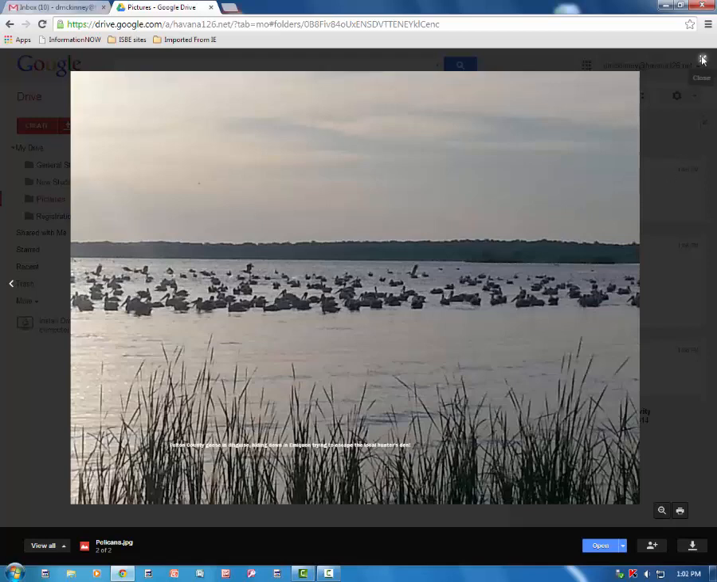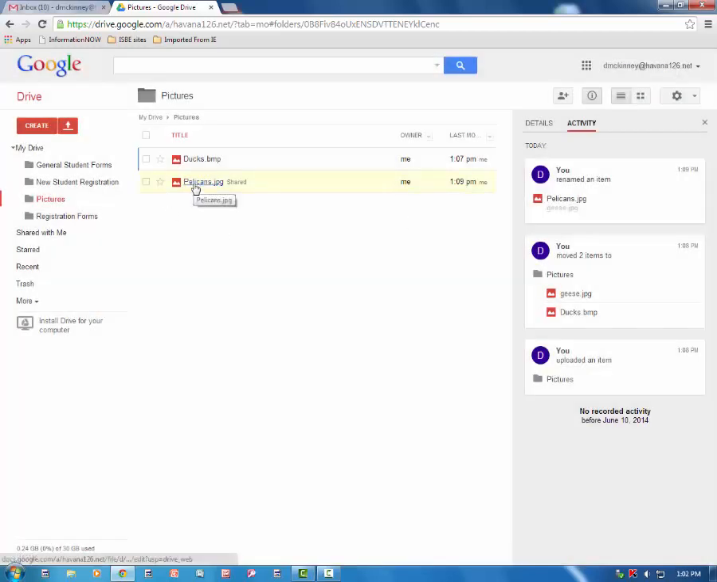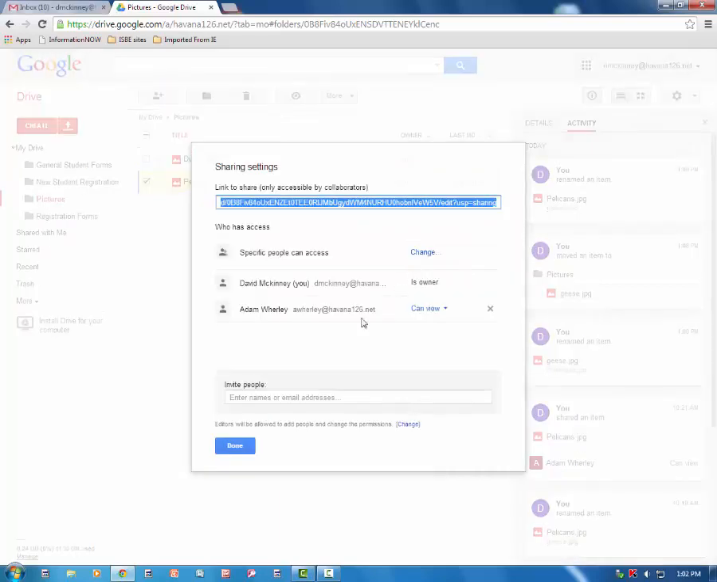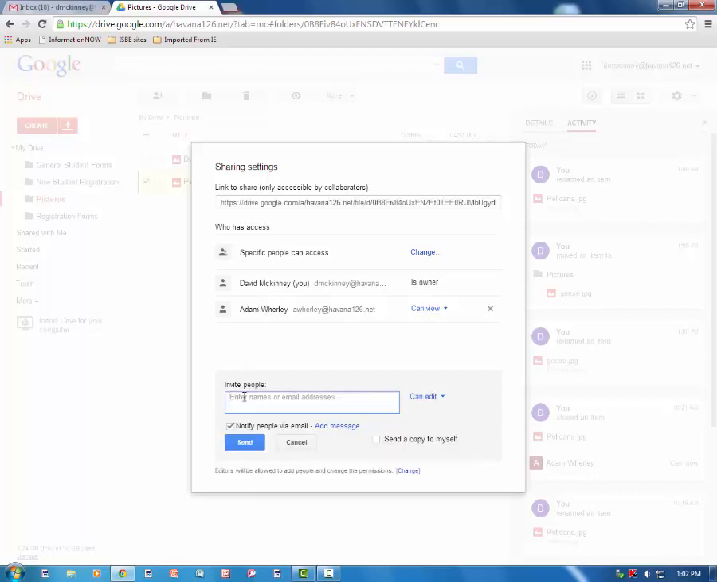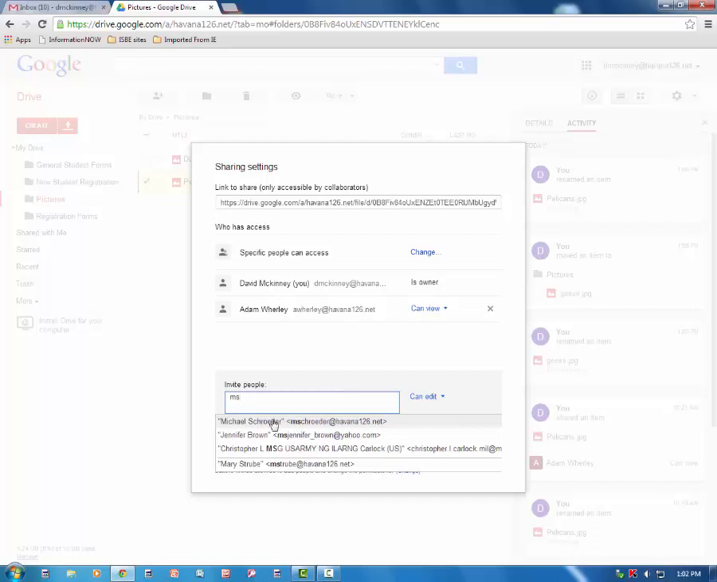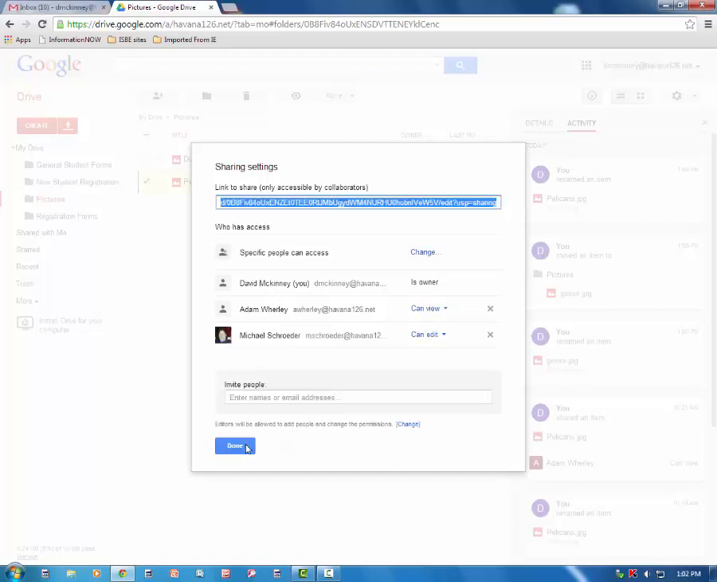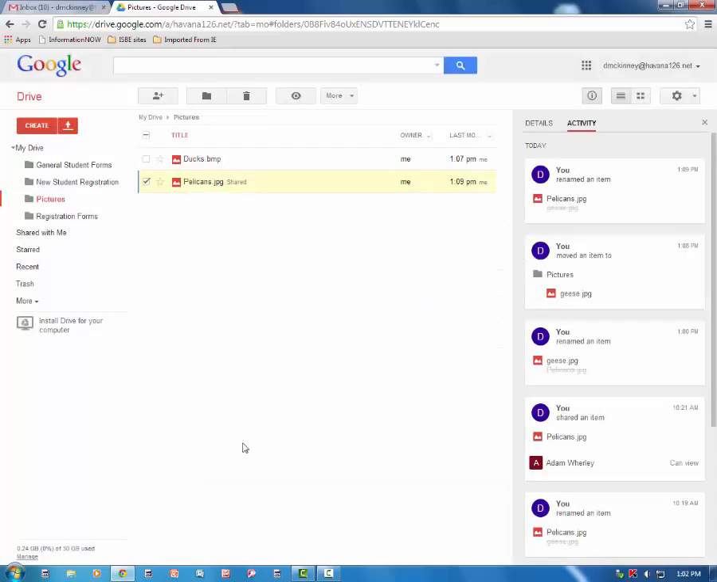Let's share a document. I got this pelican photo, remember? Let's right click on it and tell it we want to share it. Share. And as you see here, I've shared it with Mr. Worley already. And let me share this with Mr. Schroeder. Now I'm going to send him a notification, and he's going to get a notification that he has a picture of pelicans, which he'll just love, I'm sure.